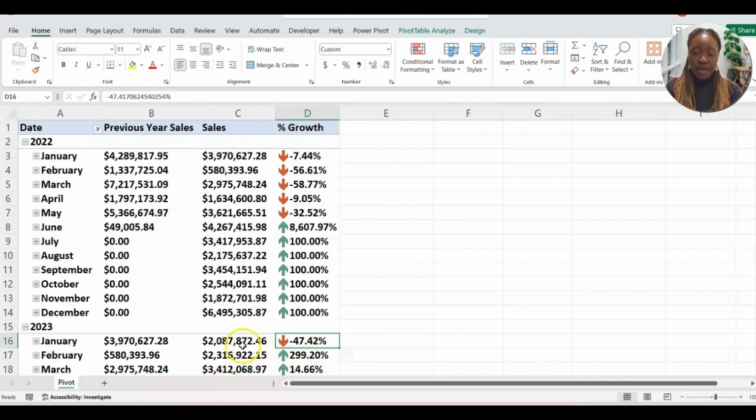For example, here in January 2022, we made 3.9 million. But in January 2023, we made only 2 million. So this caused us a decrease of 47%. So let's create this together in Excel.